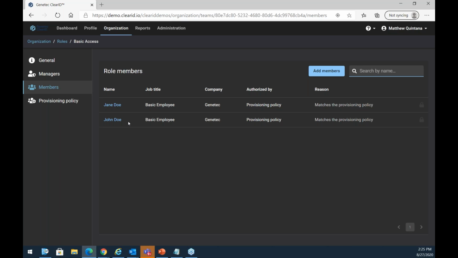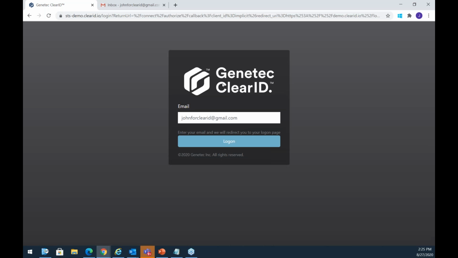So now that we've seen how the areas work, how the roles work, and how the provisioning policy works, let's actually take a look at what it looks like for John in this case, because currently I'm logged on to my account, which is an administrator account. But let's go ahead and go to John. So under John, here we are. I'm going to go ahead and log in under John's Clear ID portal.